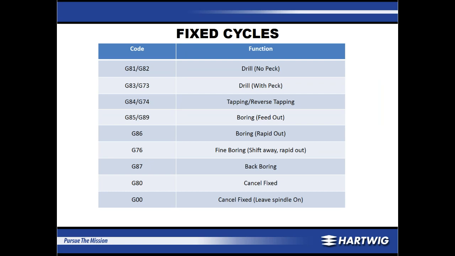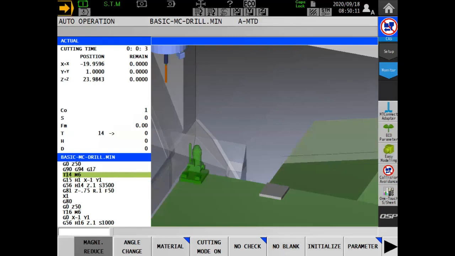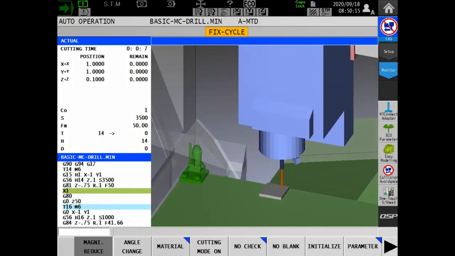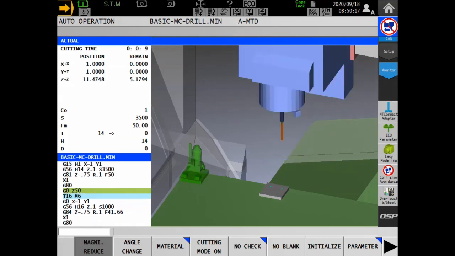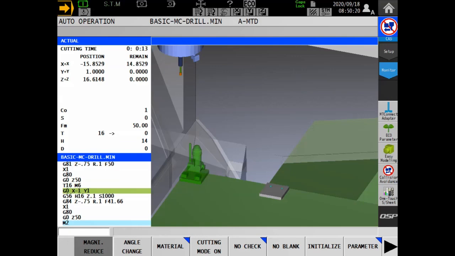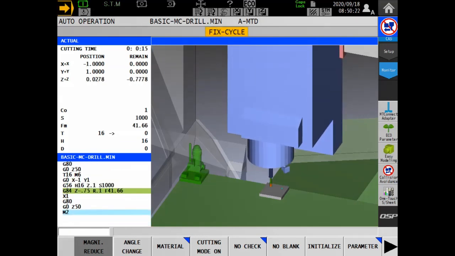We'll get into that in a little more detail in a moment. I will try to refer to them as fixed cycles. In a lot of other machine builders' terminology, they would refer to these as canned cycles. Here is an animation of our first program that we're going to write running. The program just drills a couple of holes and then comes in and taps those 2 holes.